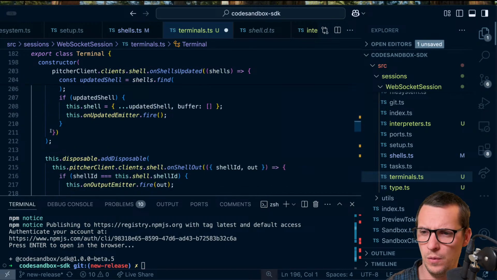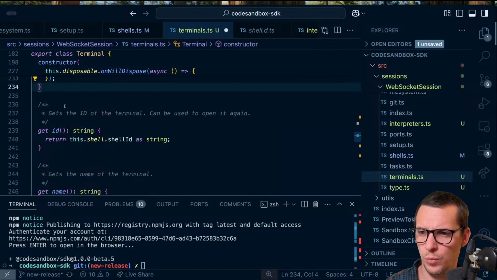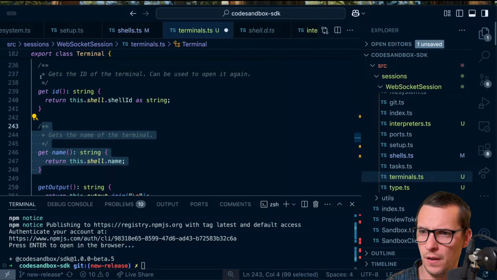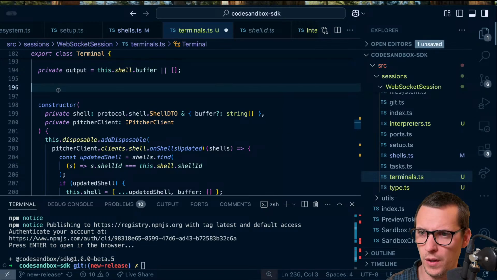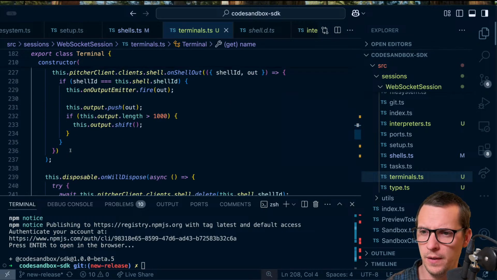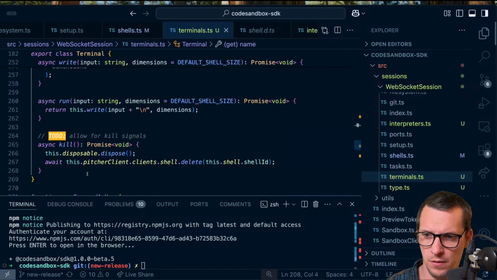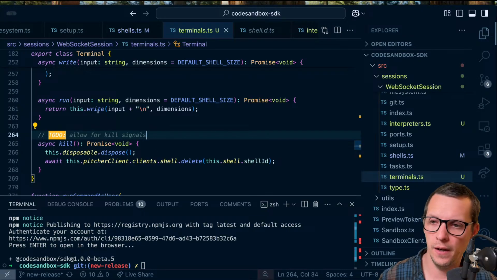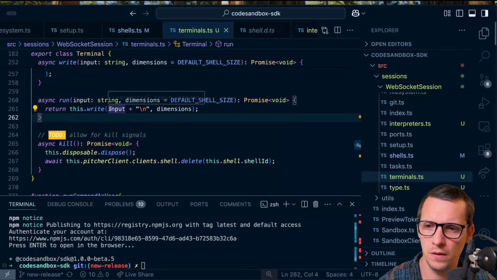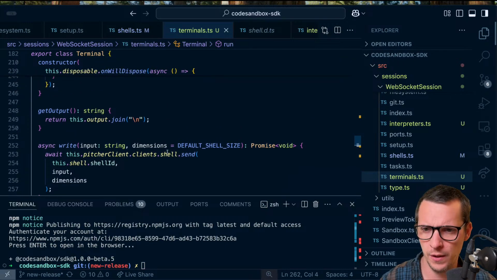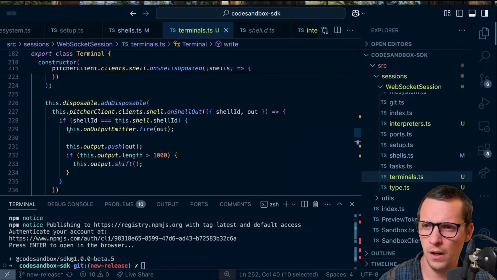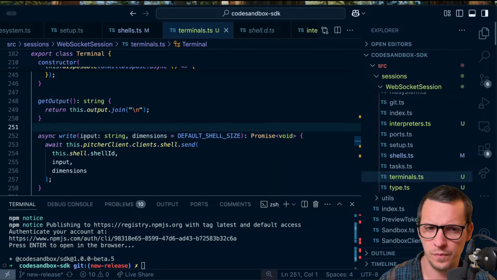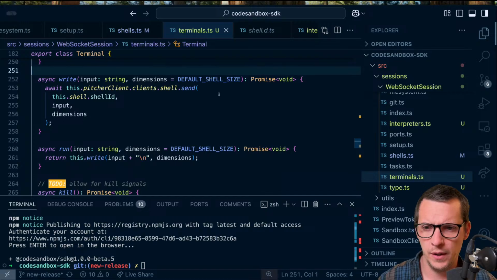Yeah, so this is how I like to do things. I put my properties in front of the constructor, then I have my methods after the constructor. Cool. So this is a terminal. You create it, you write to it, and you kill it. That's all you do for a terminal. And you want to handle dimensions. That's all good.